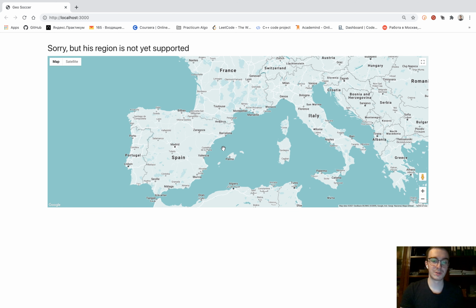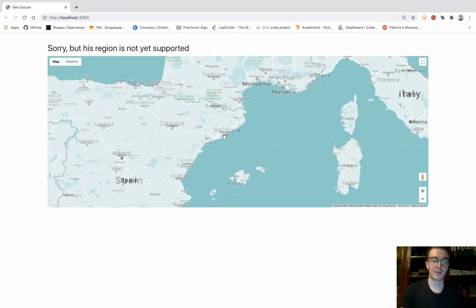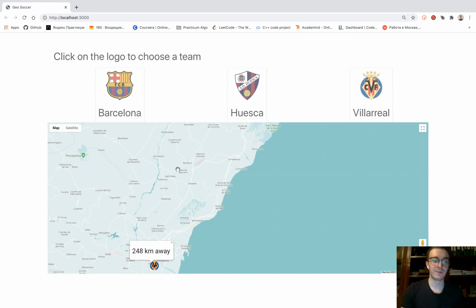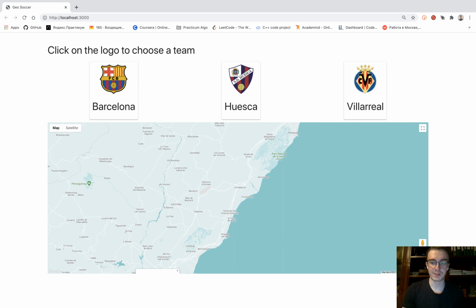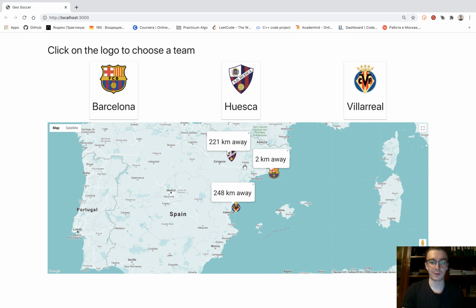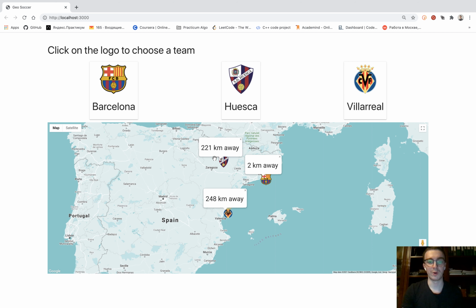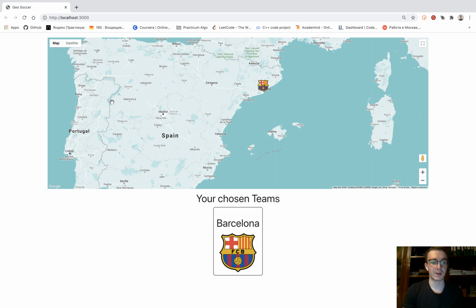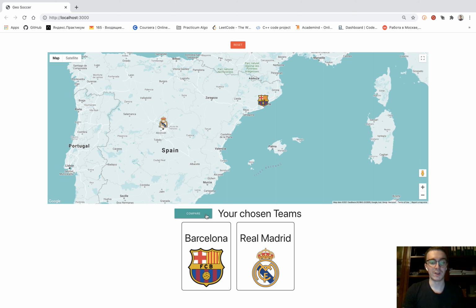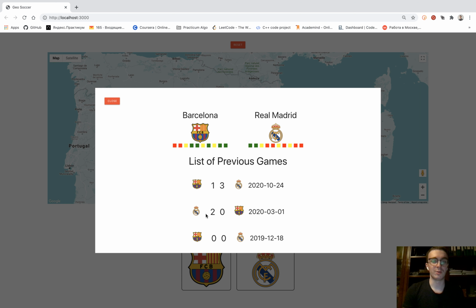So let's choose something again. For example, we know about the rivalry of Barcelona, and so I pressed the button, obviously very close to Barcelona. And yeah, Barcelona is only 2 kilometers away. We have Huesca, 221 kilometers away, and Villarreal, 248 kilometers. But let's choose Barcelona. And we know about the rivalry with Real Madrid. So I press on the Madrid area. I choose Madrid.